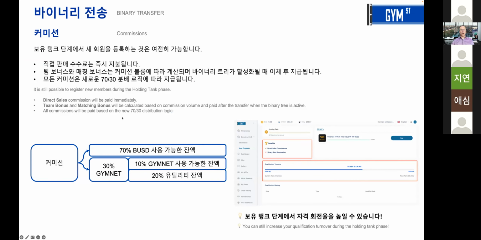So this new logic now applies, and also to the direct sales that you are earning immediately, the same commission distribution rule applies, as you can see right here. As you earn the commissions, 70% goes straight to your BUSD available balance. The remaining 30% are split 10%, 20%, whereas 10% you receive in Gymnet to your available balance. The remaining 20% in Gymnet go to your utility balance.